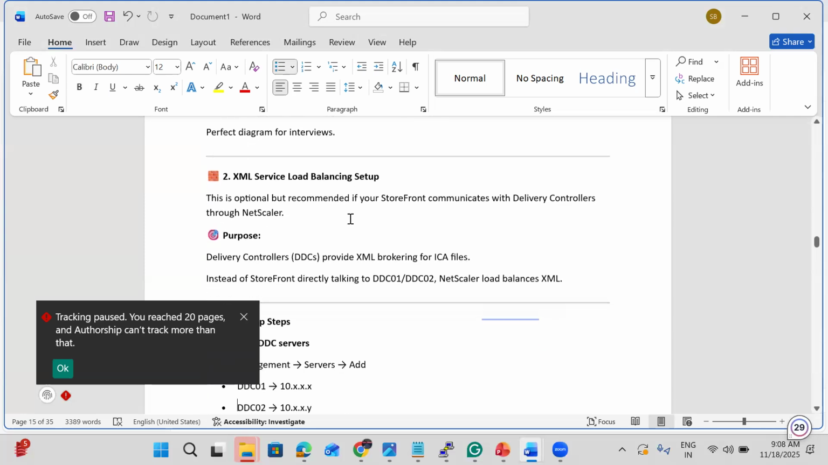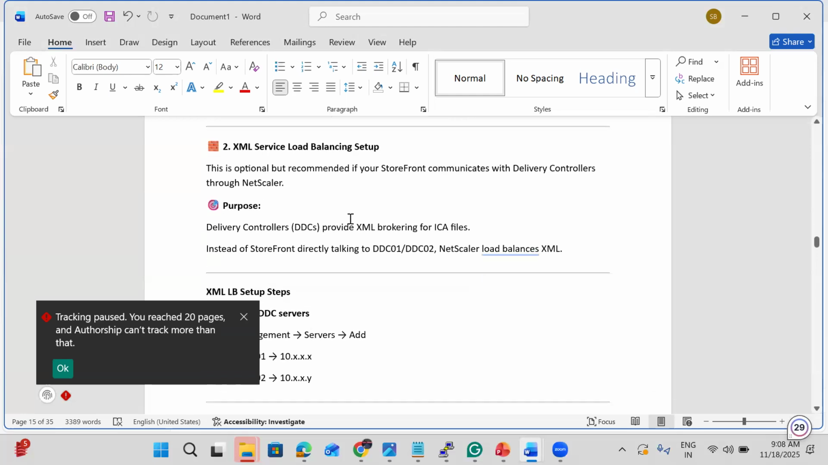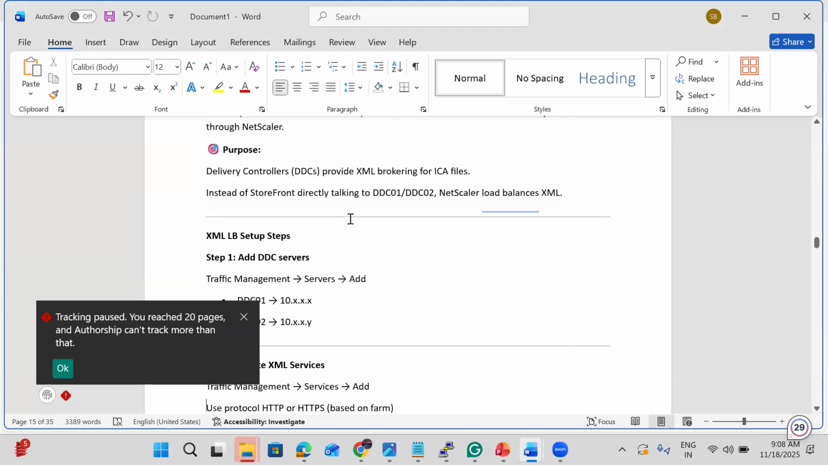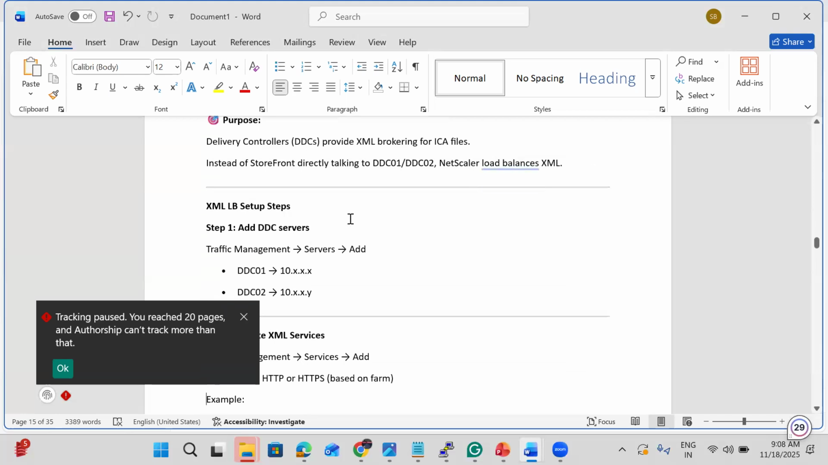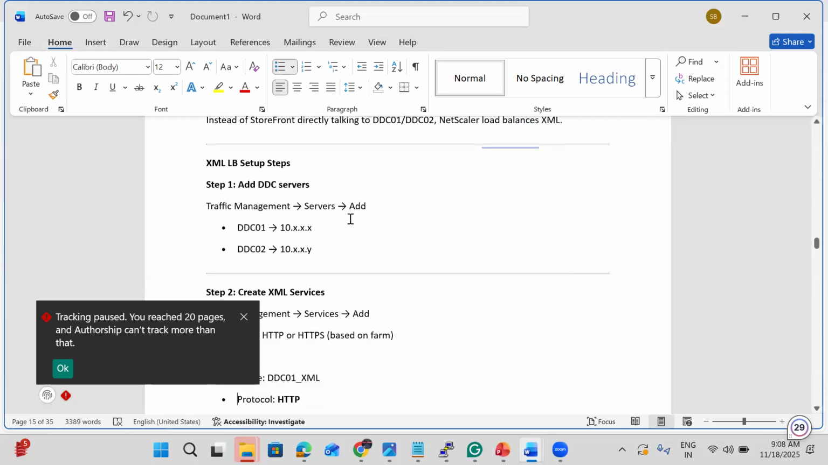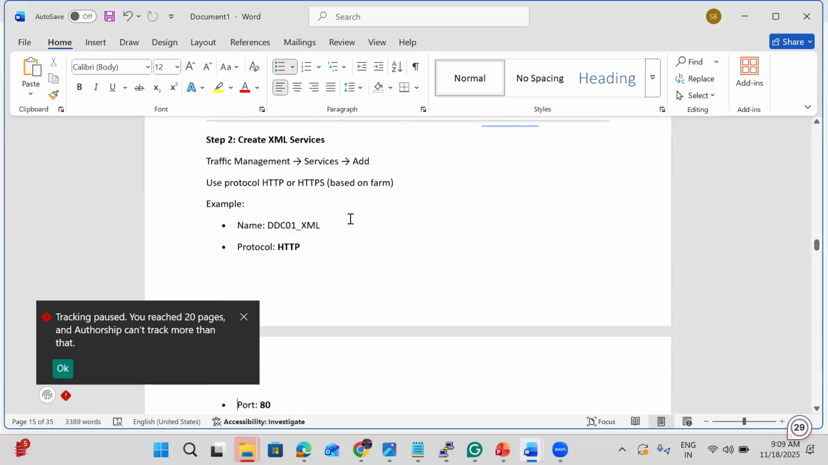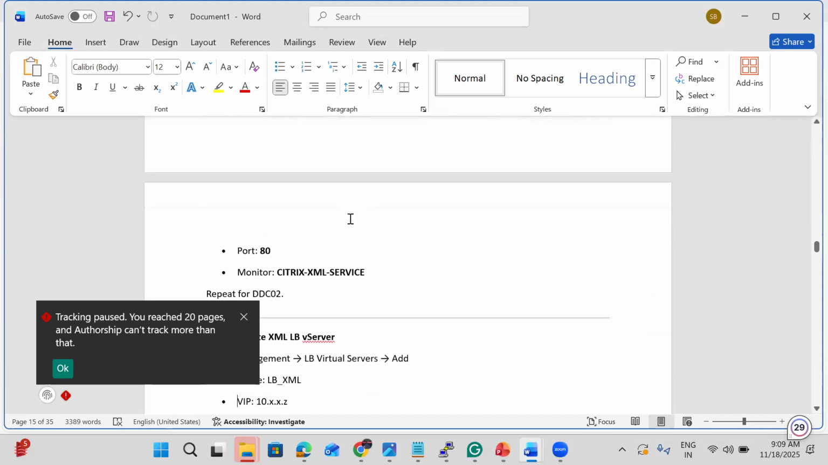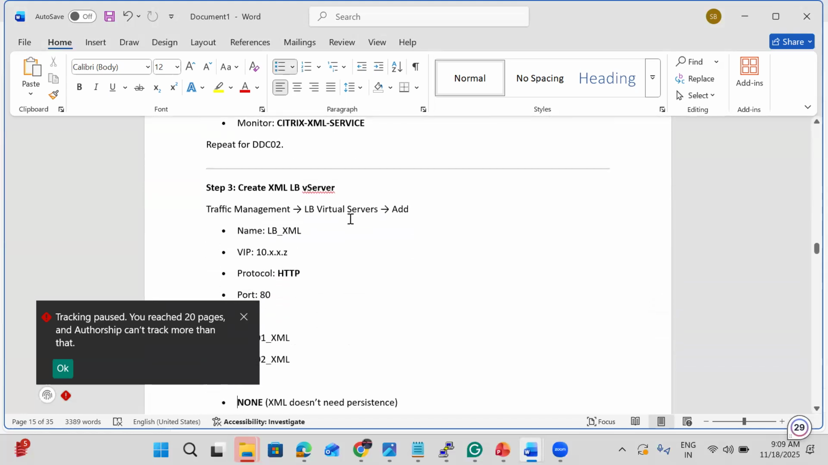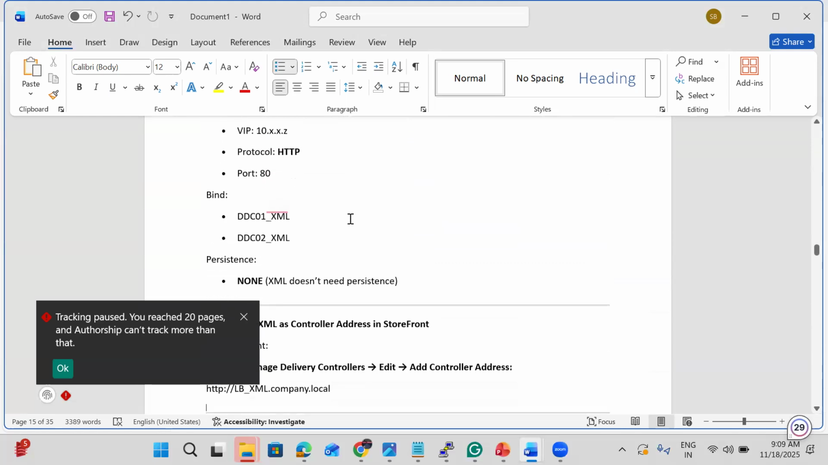Okay, so the XML service is nothing but the controller service, the DDCs themselves, attaching to the StoreFront servers. In the StoreFront servers, we are adding multiple controllers, and StoreFront will do the load balancing across them. Even if one controller goes down, it's going to redirect to the others.